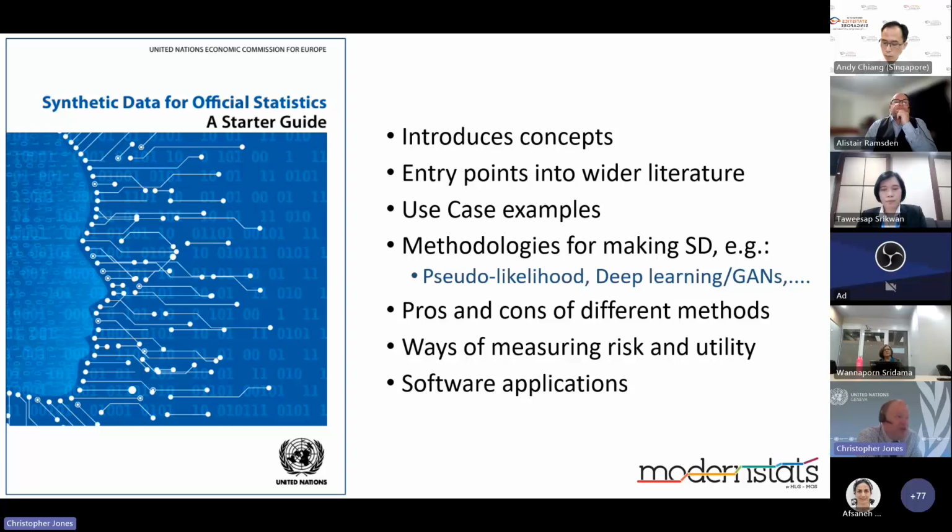This guide introduces the concepts of synthetic data. It provides entry points into the wider literature, which can get quite technical. It talks about use cases, elaborating on what I mentioned a moment ago. And it also talks about different methodologies for making synthetic data. There are many.